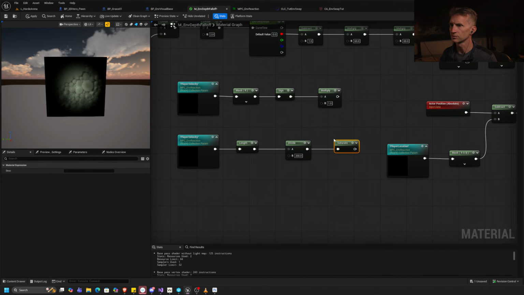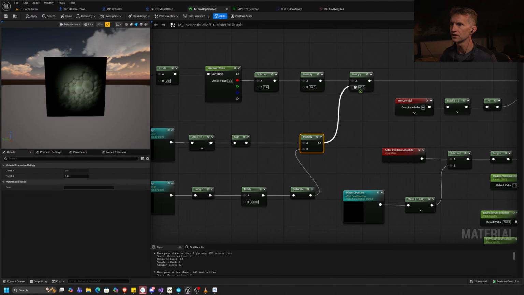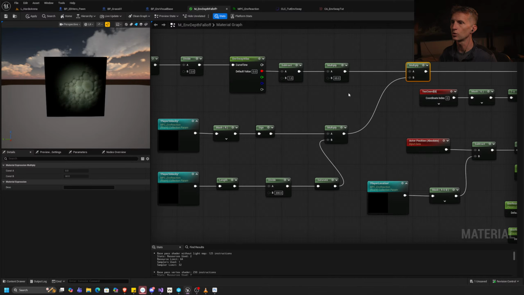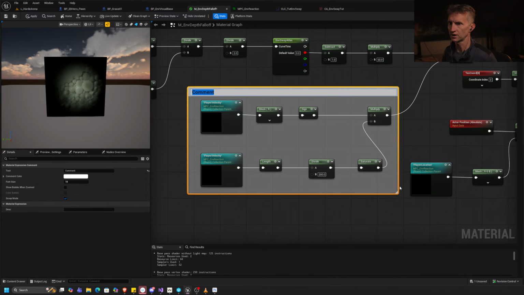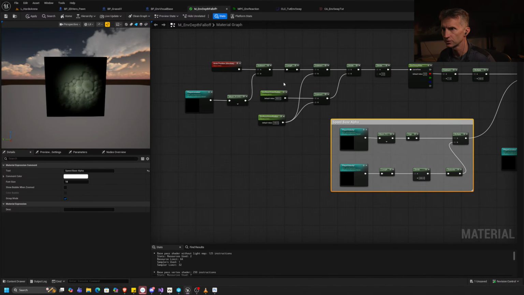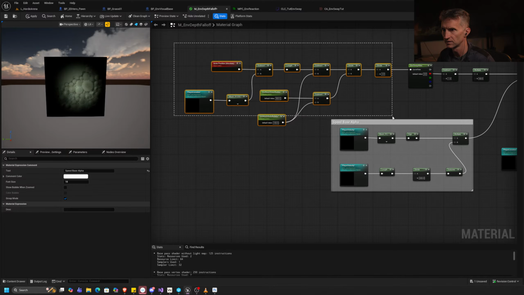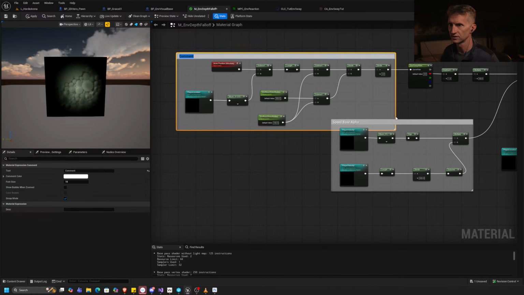Okay, and then we're going to multiply. We already have our multiply here, and that's going to control this whole section. If we comment this, this is the speed-based alpha, if you will. Okay, this whole section here, if we were to comment this, this is our sine wave, not our sine wave, this is our fall-off curve, if you will.